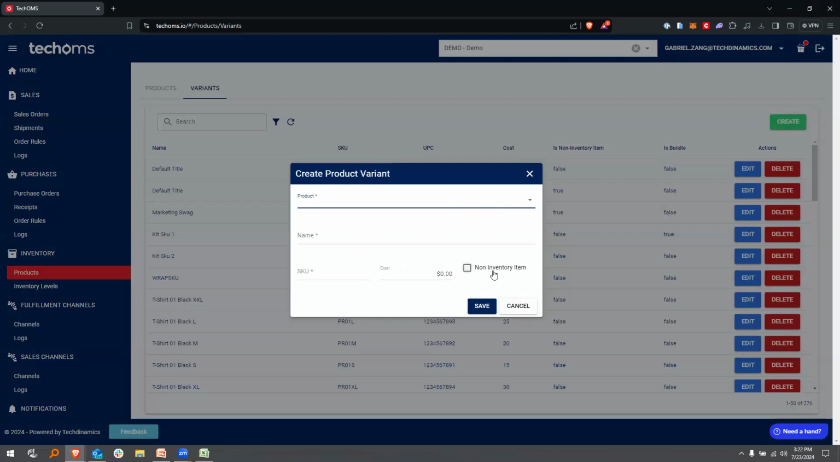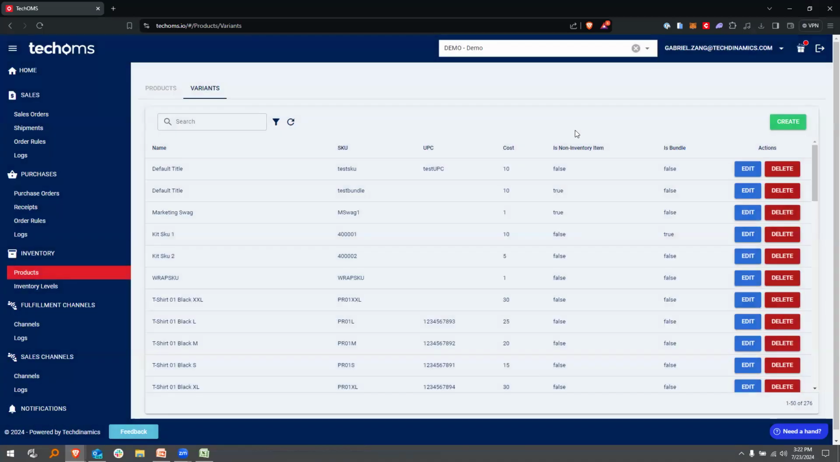I ordered the Bluetooth speaker and you send me a bunch of stickers with it. Well, that might be a non-inventory item. I'm not going to be counting how many stickers I have. In fact, I'm not selling them. It's a gift that comes with the product, right? So that could be an example of a non-inventory item. So we have it: review product variants, create, edit, using the filters, and bundling and references.